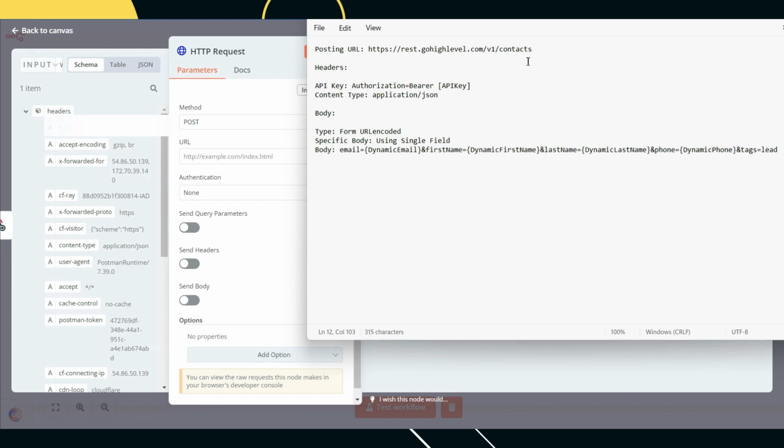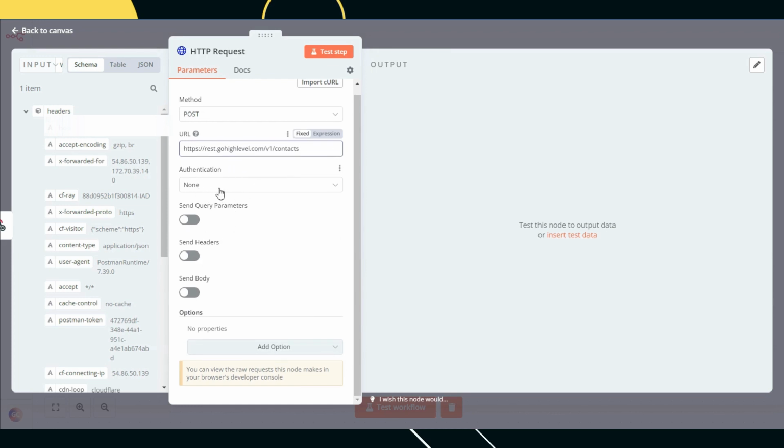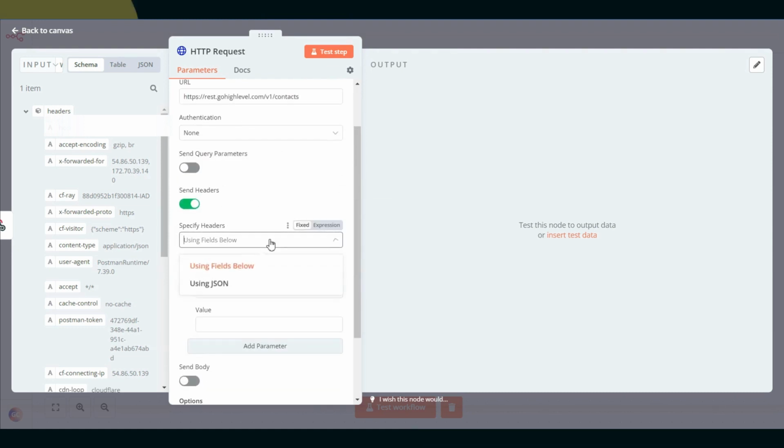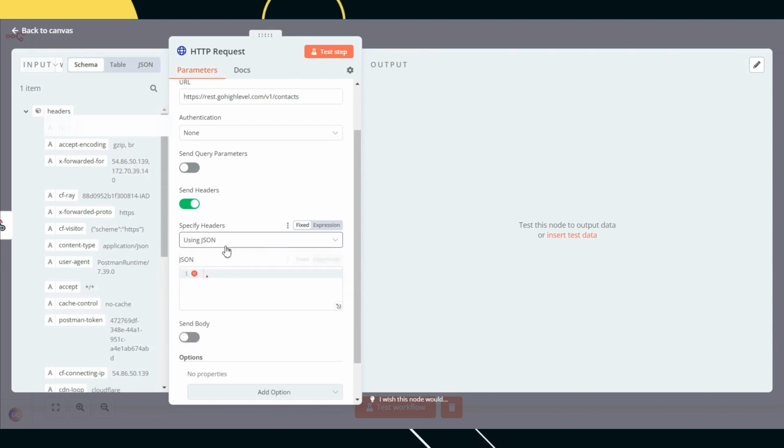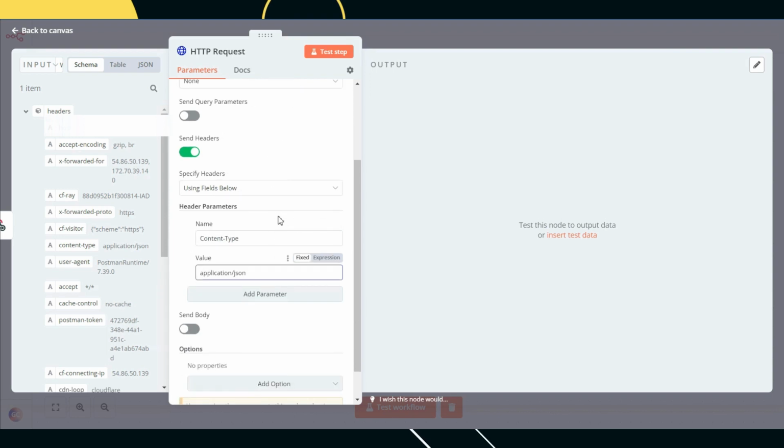So this is my posting doc, so I'm going to start using it. It's the posting URL. I'm going to pop that into the URL bar. Then I'm going to ignore the authentication for the time being here, and I'm going to go to send headers. Now I'm going to use fields below. So the first one I want to do is the generic content type. This is just telling the API that this is going to be in JSON, because that's what HighLevel's primary language is, application. So that's all good.